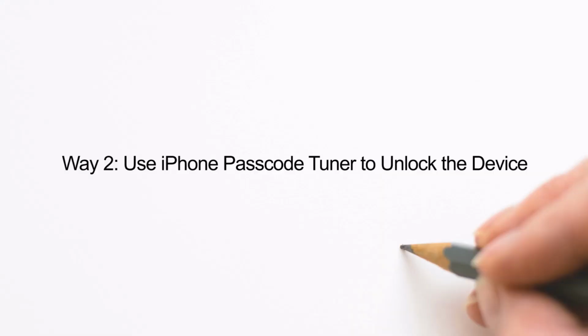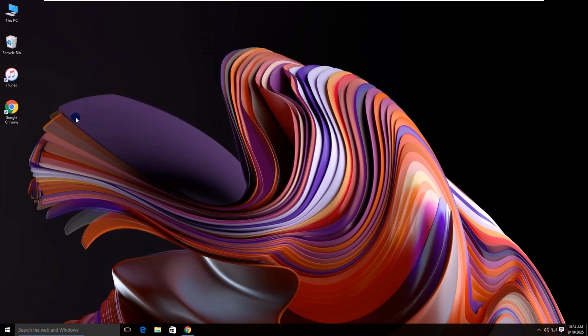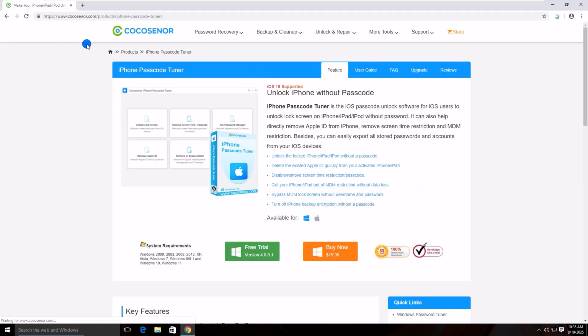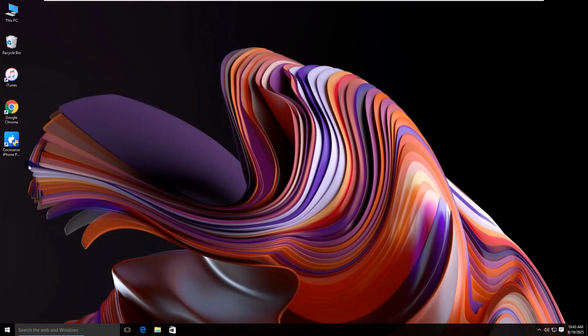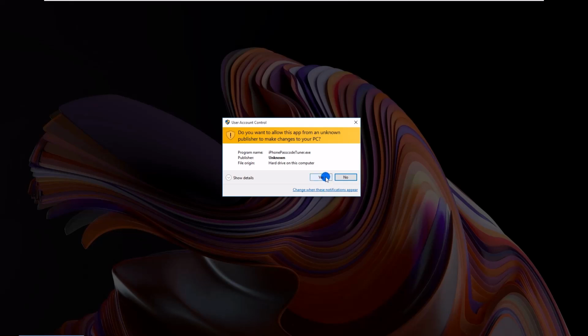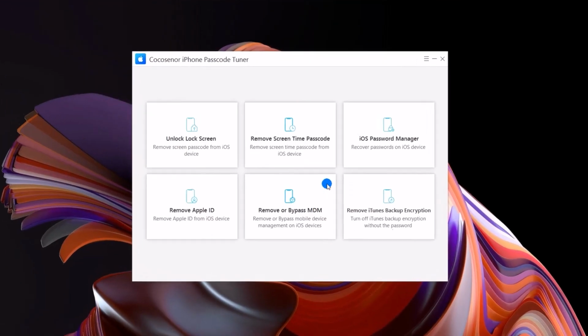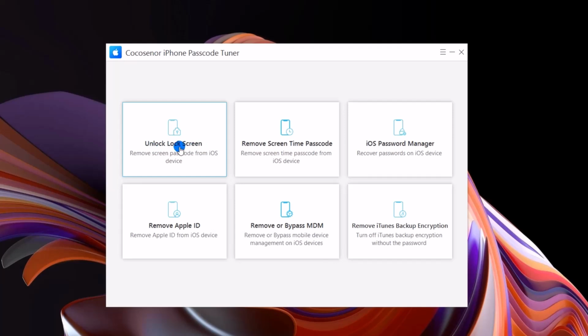Way 2. Use iPhone passcode tuner to unlock the device. Make sure iTunes is installed on the computer. Open cocozena.com and find the iPhone passcode tuner webpage. After that, download and install the software. Now open Coco Senor iPhone passcode tuner, click Unlock Lock Screen, and click Start.